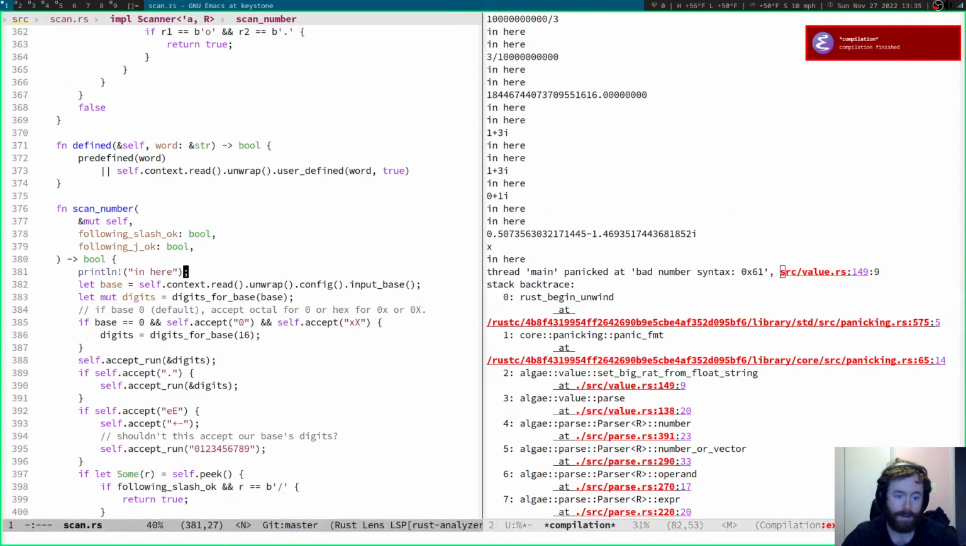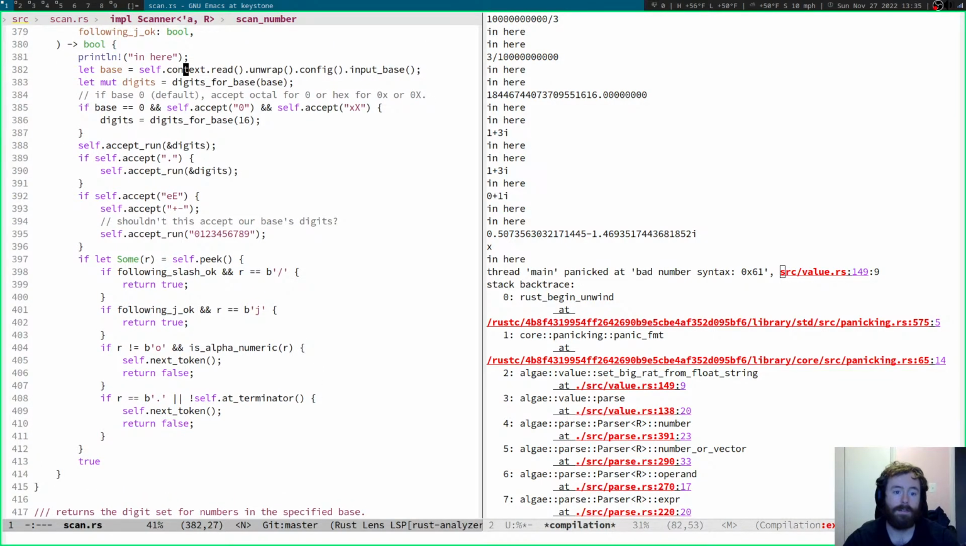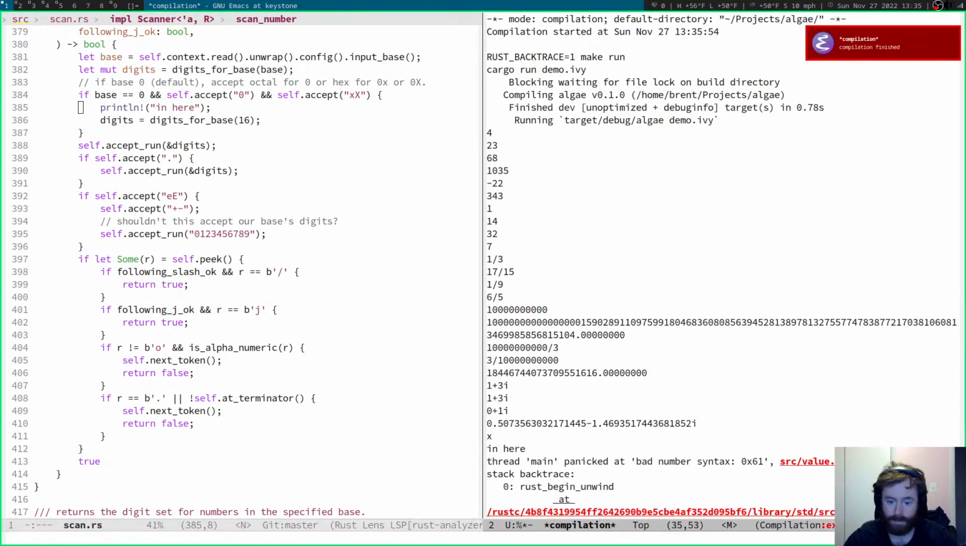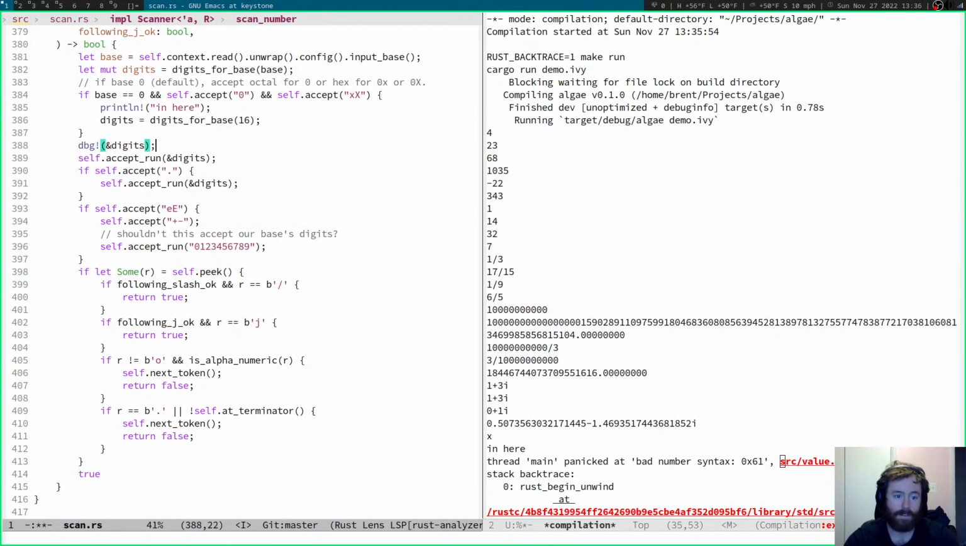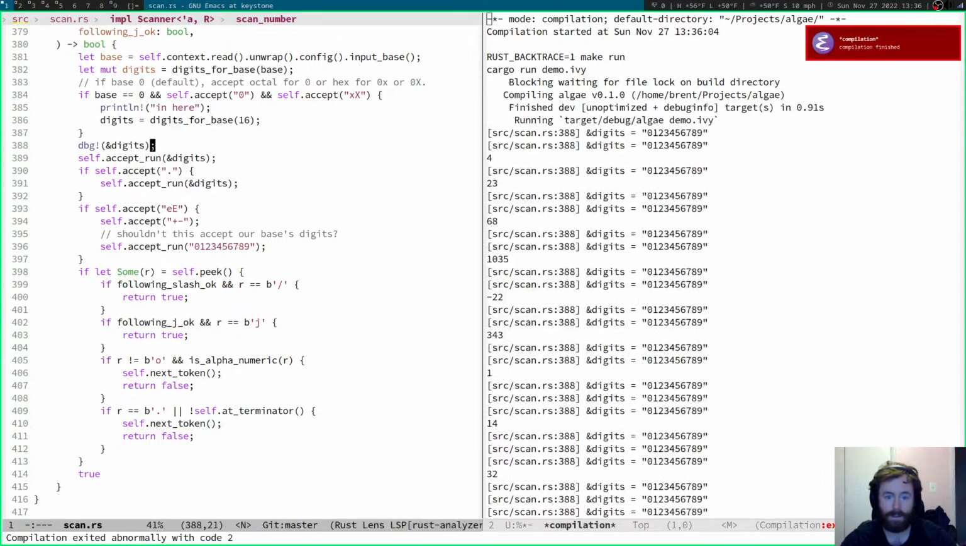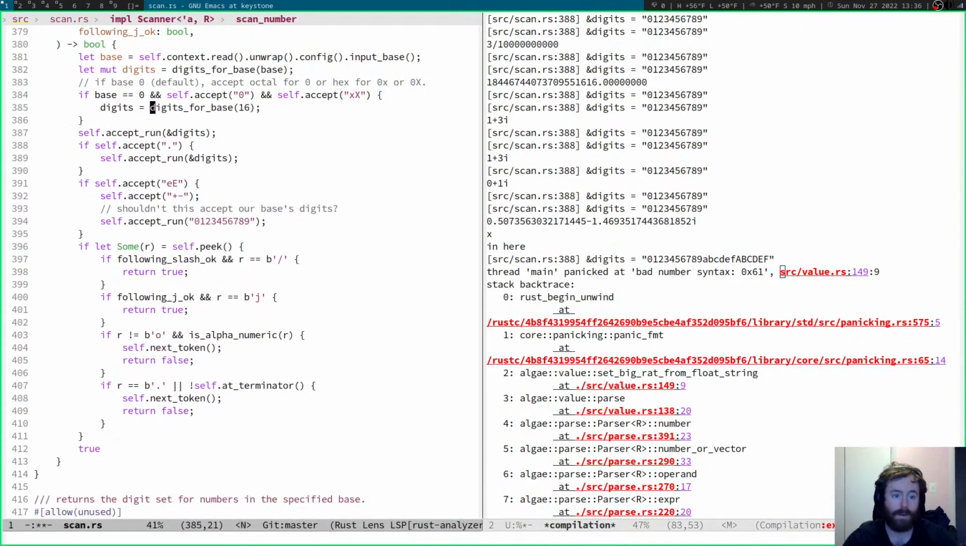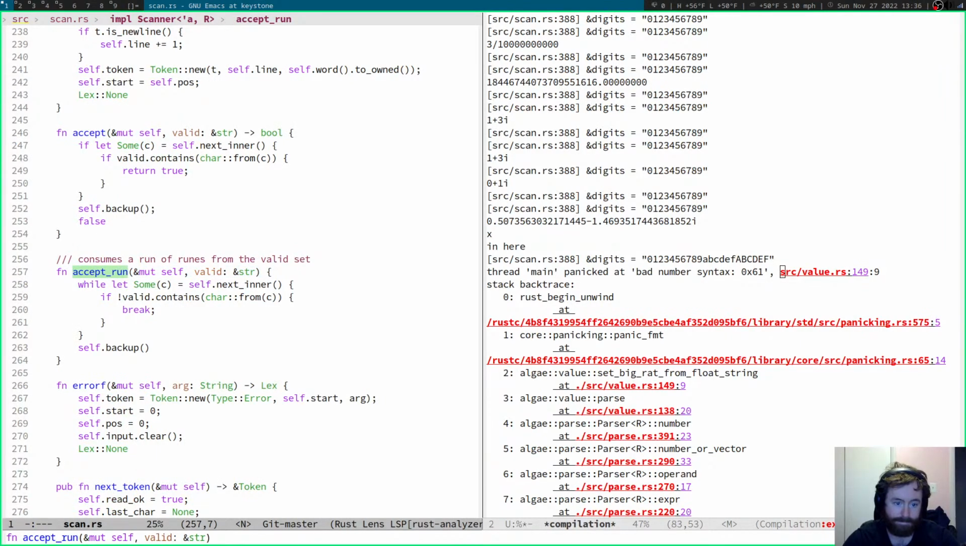Okay, so we do come in here. Context read base. If base 0, okay, let's put this here. Yeah, we're in here. Bad number syntax. Debug digits. It looks like something is wrong here. Digits. Okay, so it did work. But this must be wrong. Valid.